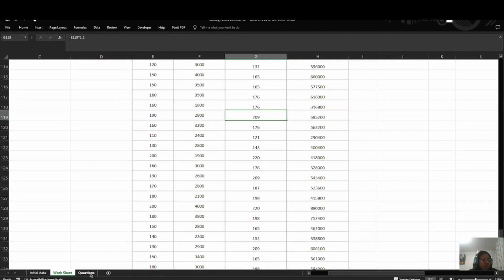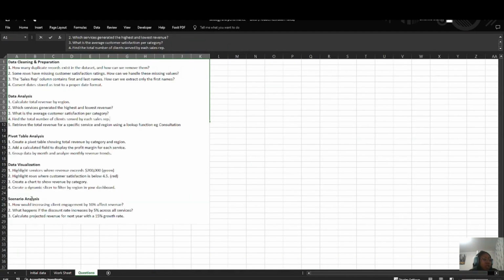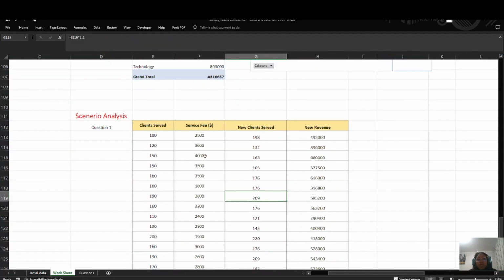So basically the question asks about the impact of increasing client engagement by 10% on the revenue. So we can see that these are the new clients we get when we increase our engagement by 10%. And this is the new revenue that the company is going to generate when we increase our engagement by 10%. So that's for that.